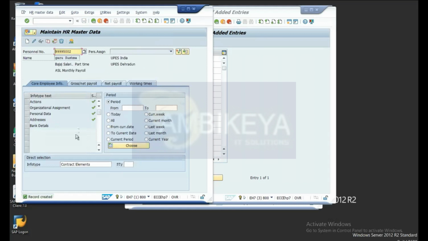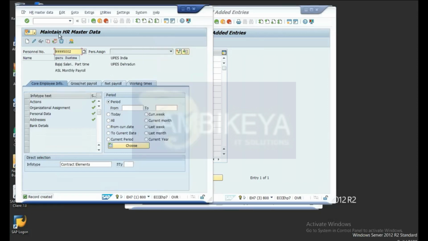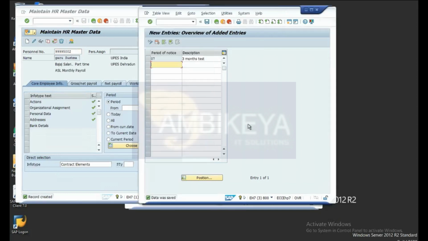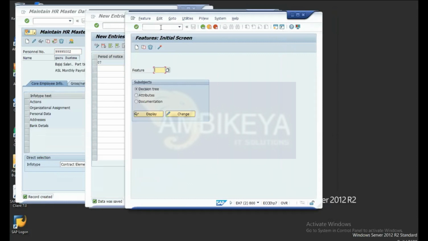So whatever you configured is now in the system. In contract element, we just configured two parts: contract type and notice period. Now there's a third part, which is called contract. To test a feature, where do we go? For testing it's here only, right? But to check features, where do we go? PE03. Correct. So can you go? There's a third screen open, right? Okay. So there's a feature called CONTR.